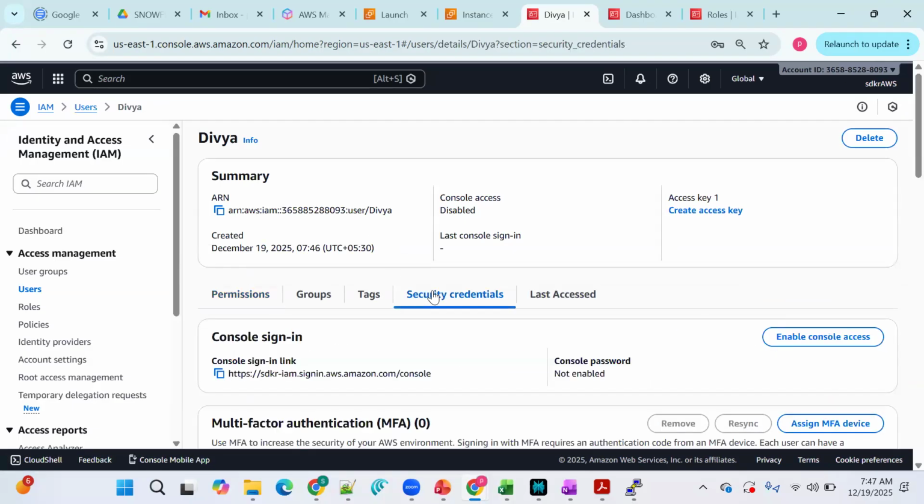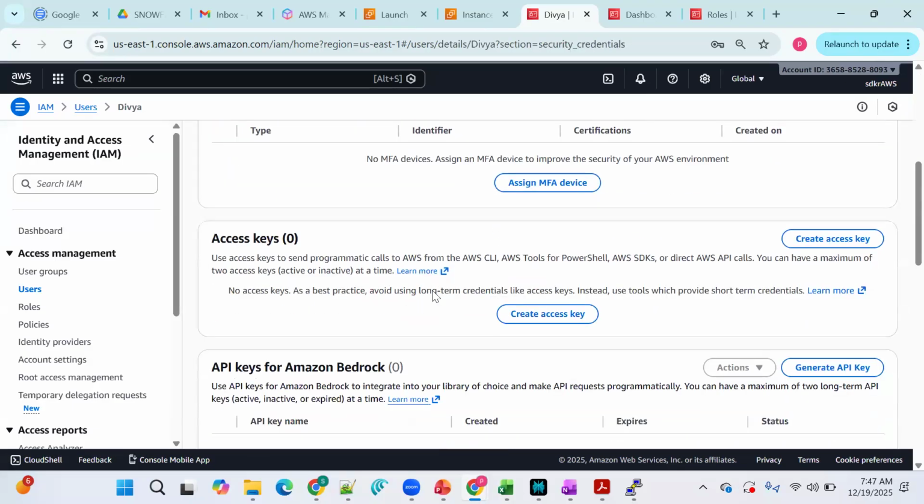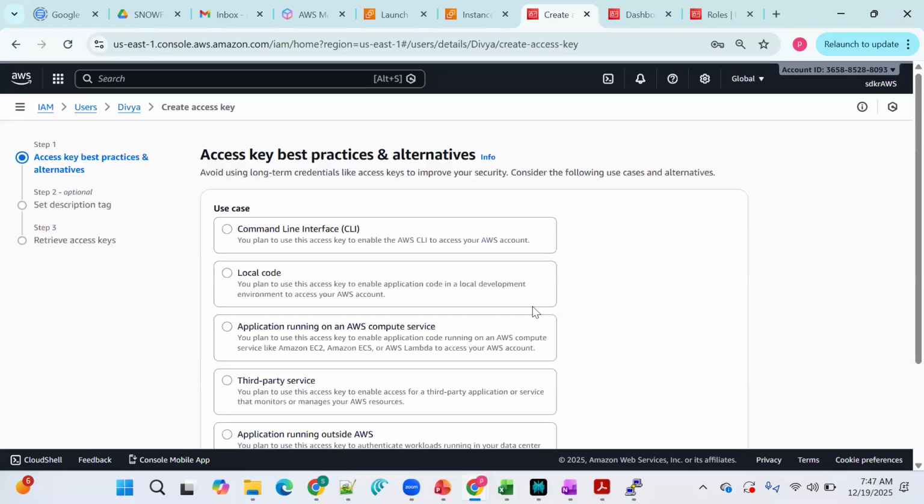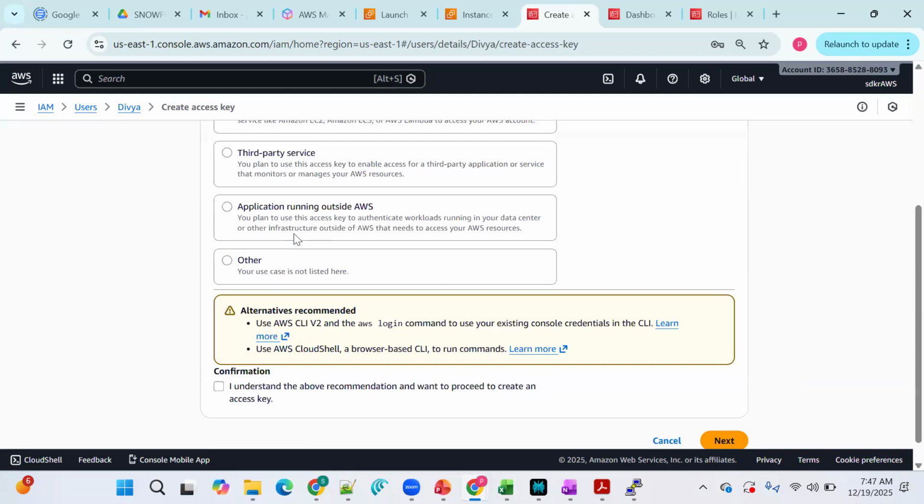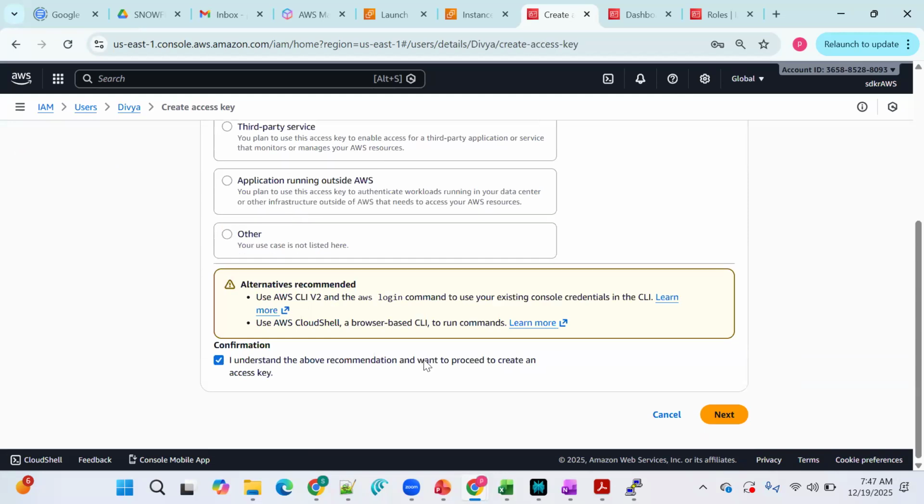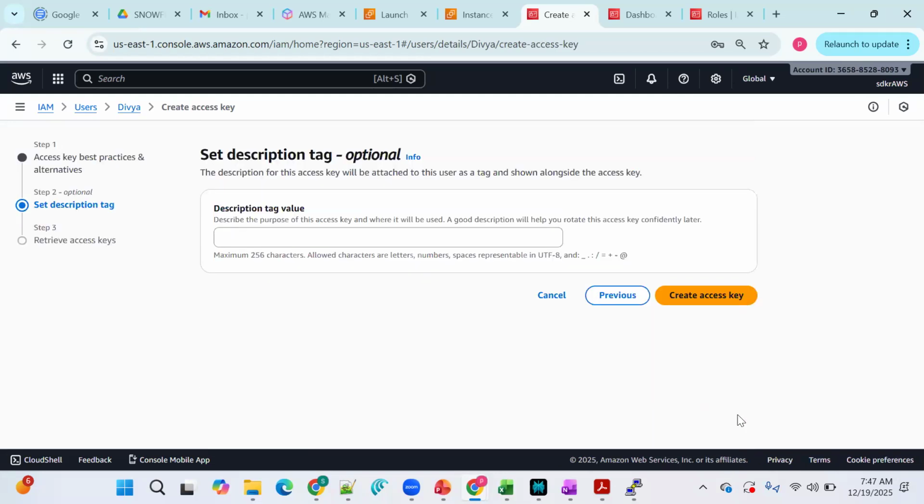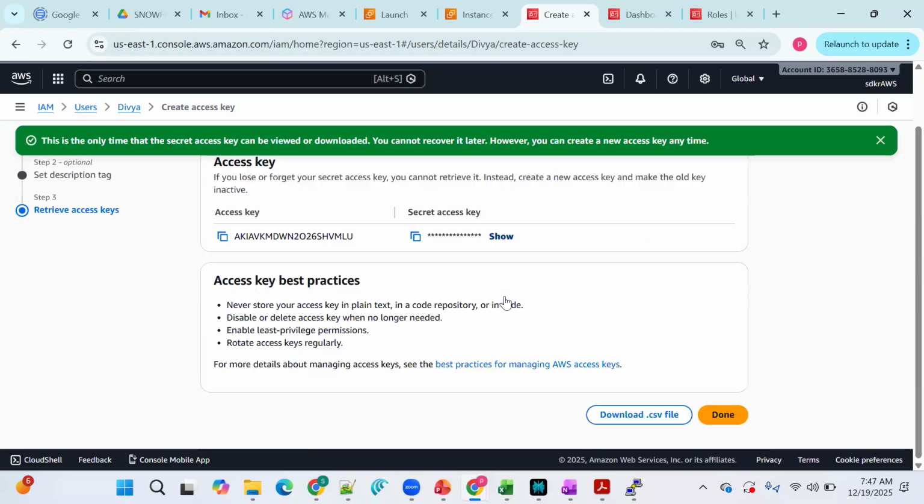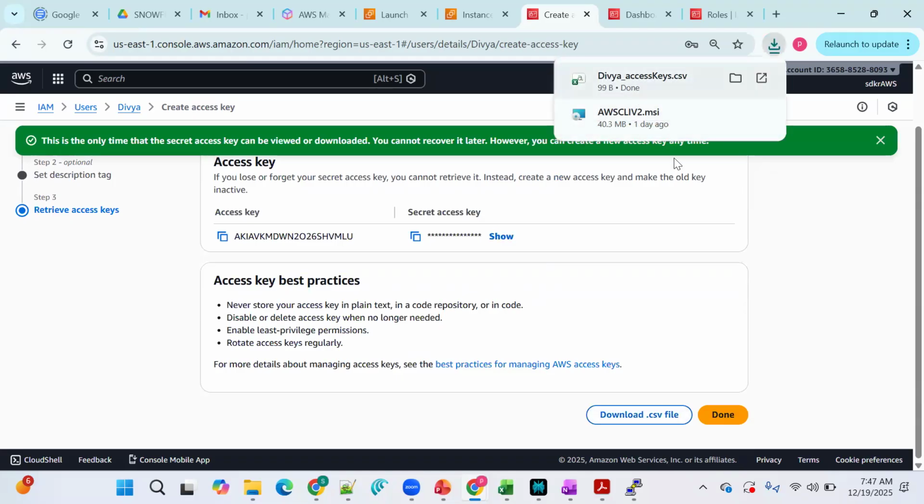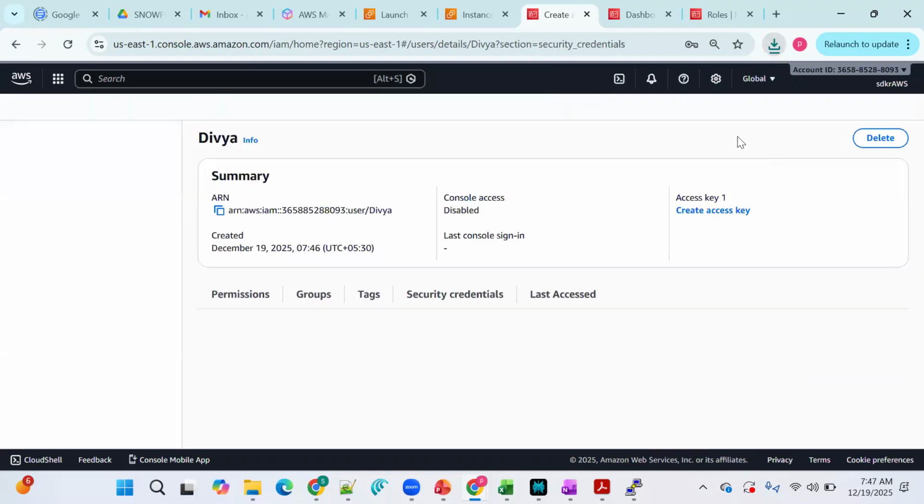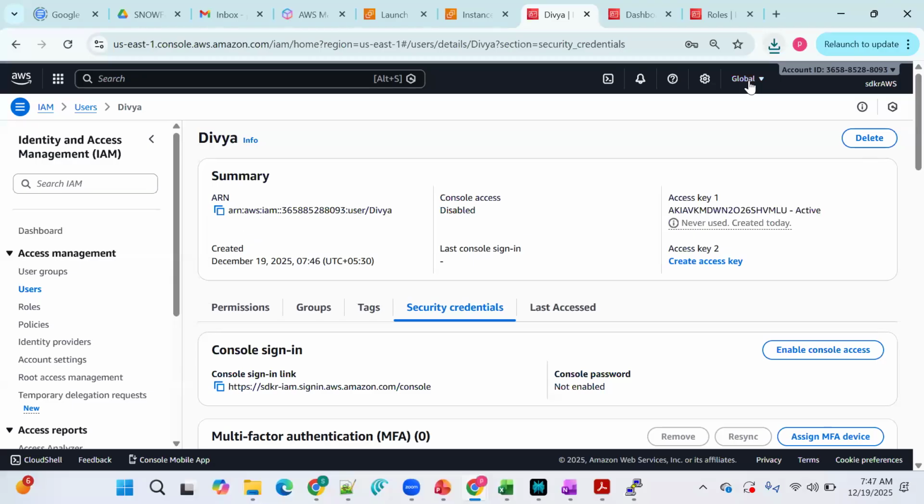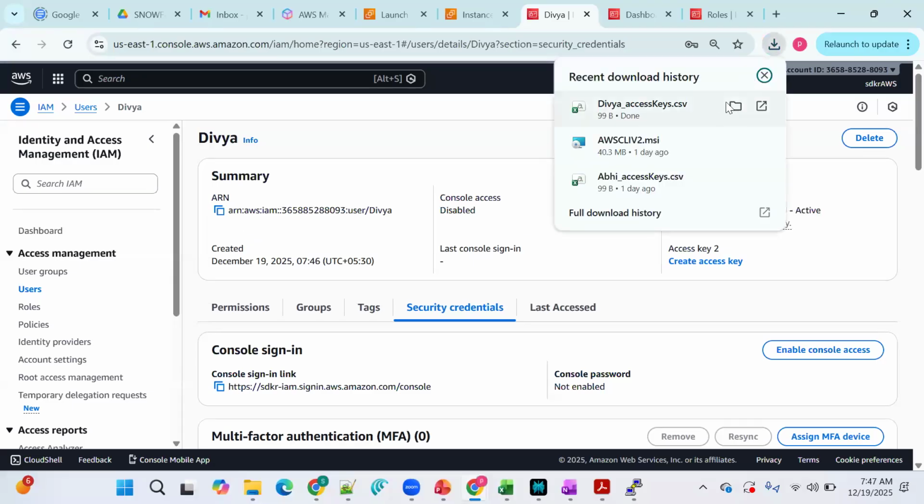Go to security credentials, now go to access keys. Click on create access key. This is for the command line interface. Let me select this option, click on next, and create the access key. Now see here, download the CSV file. We have downloaded the access keys.